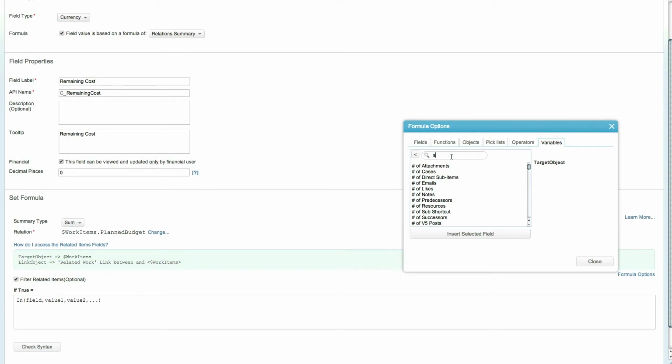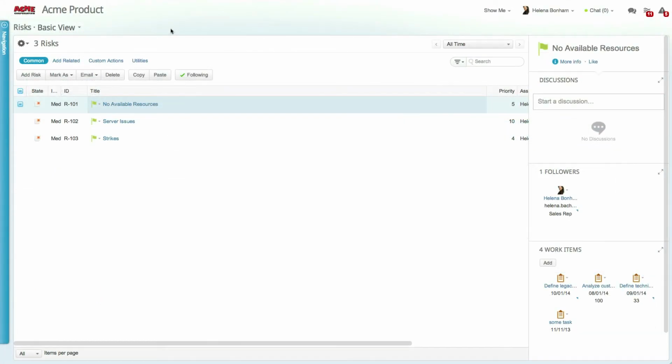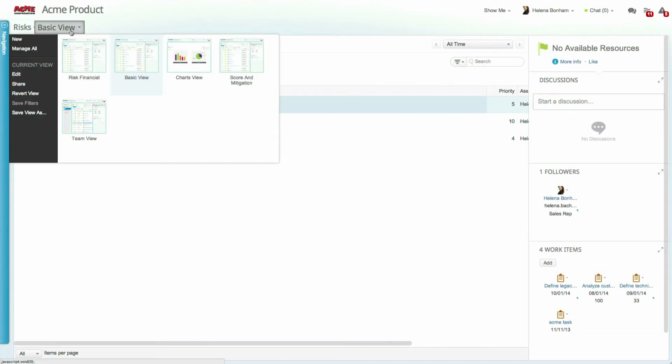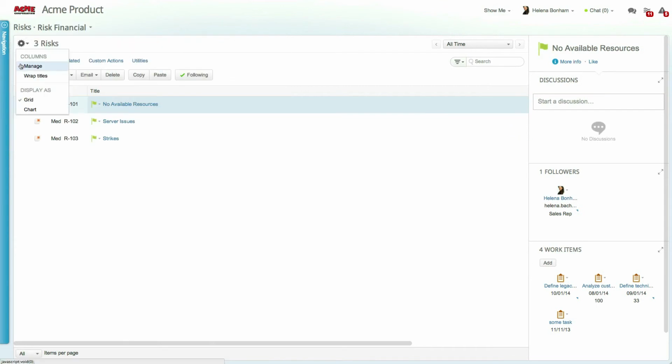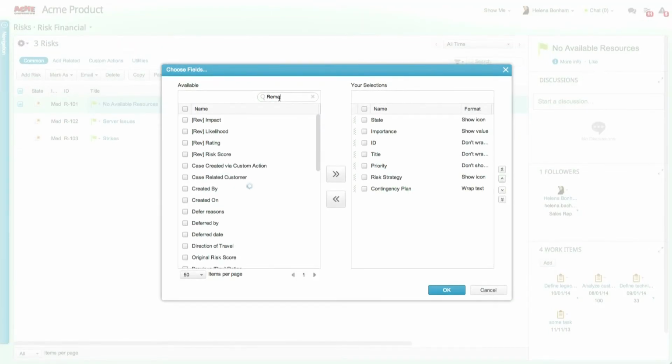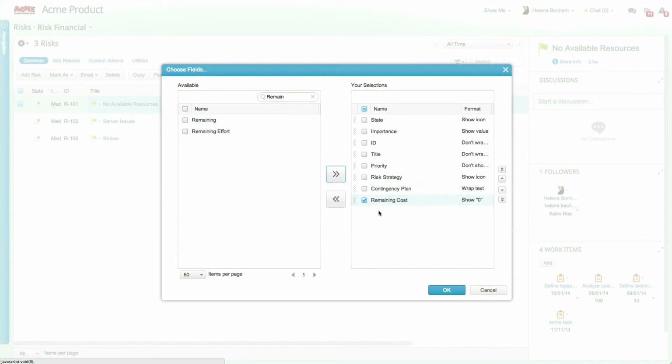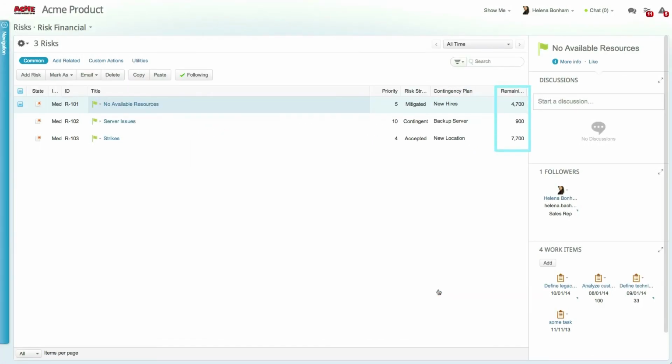To filter out work items on a specific state, select the field State and complete the formula to add the states active and draft. The IN function is just one of many functions that help make formula building a breeze. Let's see this field in action. Access the Risk module and select the Risk Financial view. And now let's add the new Remaining Cost field to the view. As you can see, you are now able to view the total remaining cost related to each one of your risks.